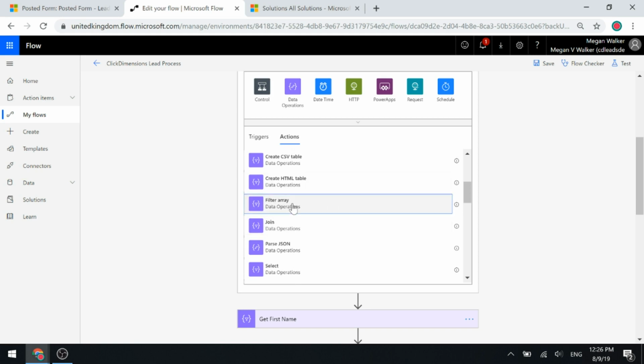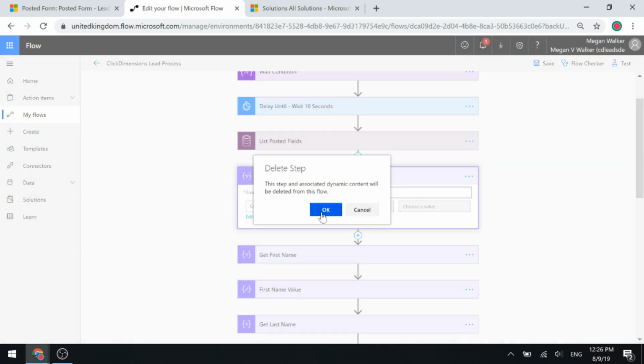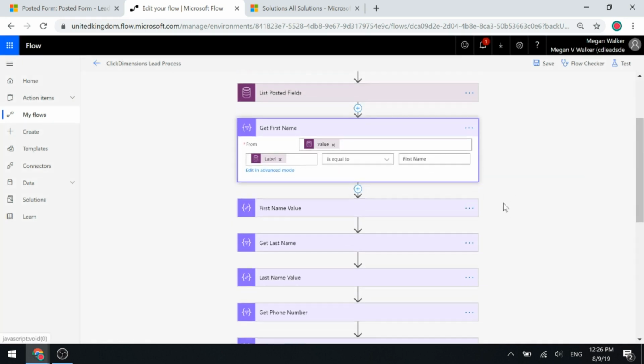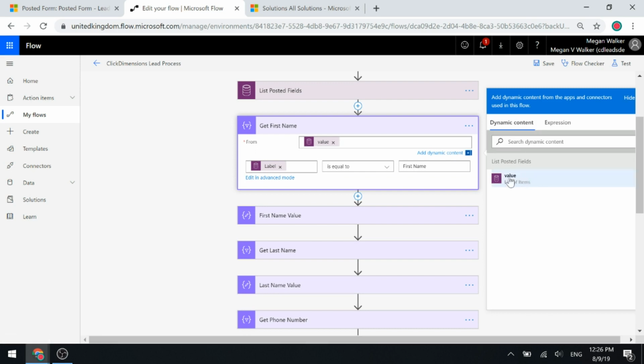So we're going to do filter array, and the filter array basically allows us to filter all of the records that have come back in this list posted field step. So we're going to do a filter array step and then a compose step for each of our fields on the form. Alright, so let's just get rid of this again. So our filter array step, first of all, we are basically putting in here the value from the list posted field step. So that's the first thing in the from.